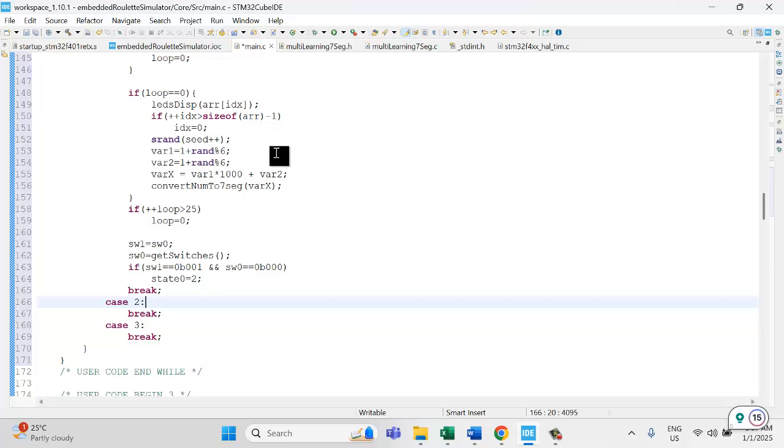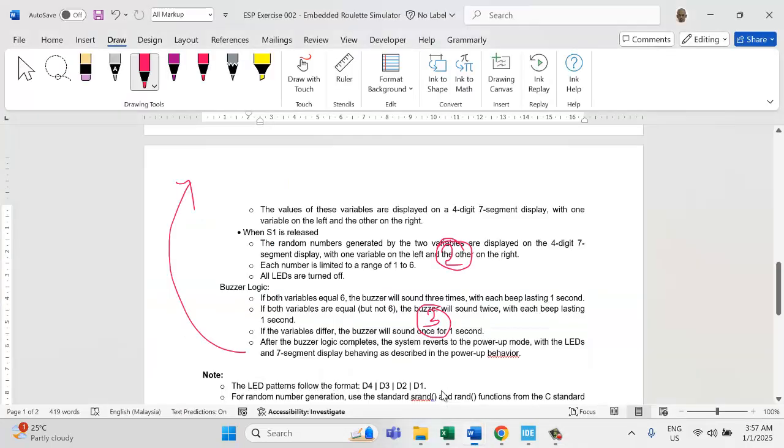So any number that is a multiple of 6, such as 6, 12, and so on, becomes 0. So numbers 0, 1, 2, 3, 4, 5 become 1, 2, 3, 4, 5, 6. So 0 plus 1 becomes 1, and 5 plus 1 becomes 6. So we have 1 to 6. All LEDs are turned off.